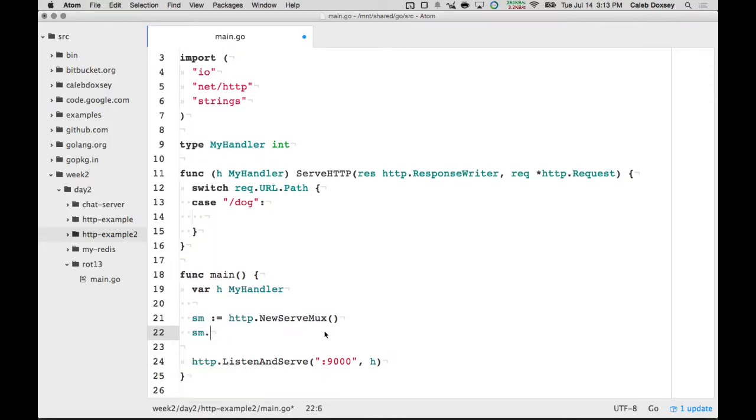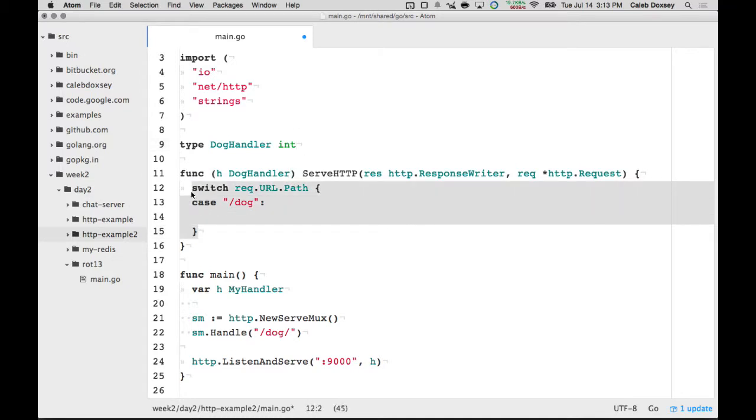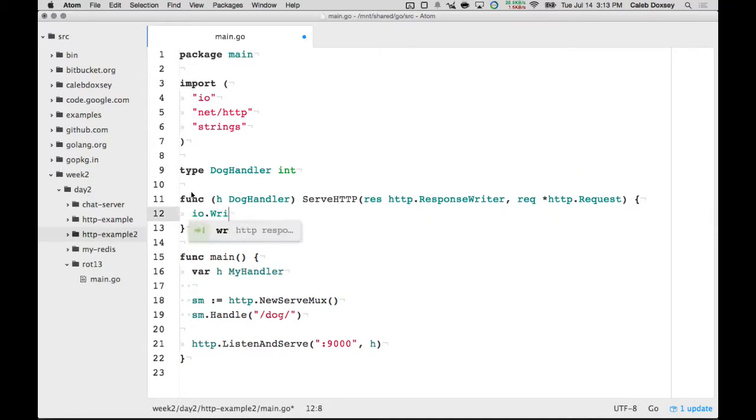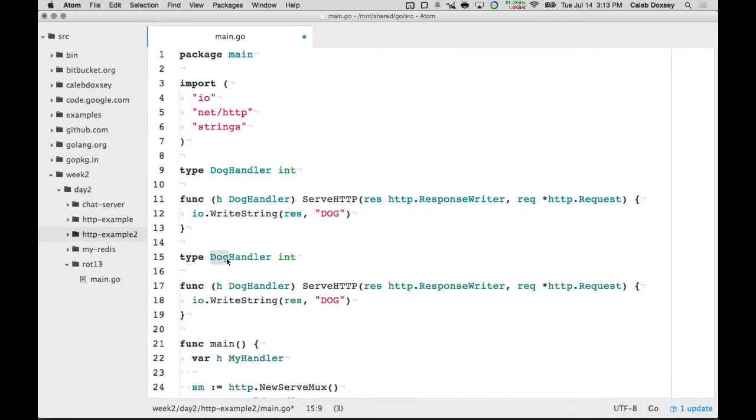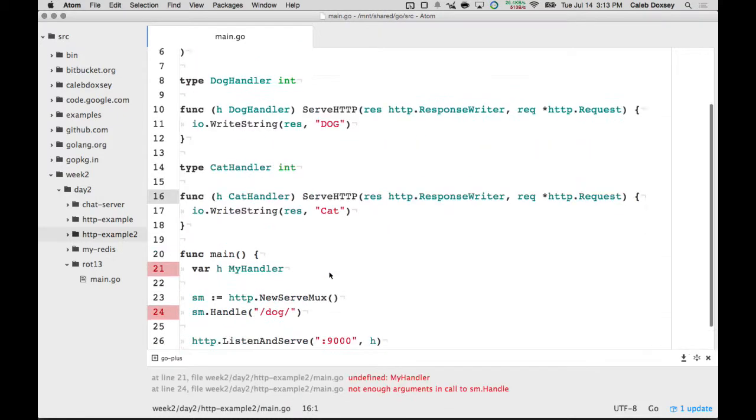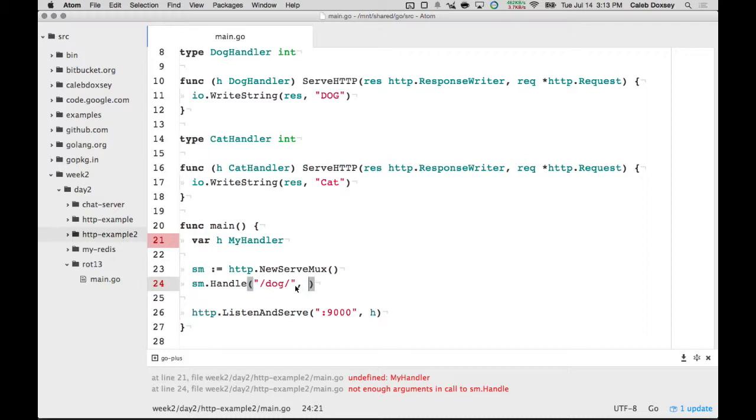So I could say sm.Handle and for /dog, I could go up here, change my handler to dogHandler. It's a dog handler, and then WriteString res, and then dog. And then I could make a cat handler, and make it write cat. So now I have two handlers. And I can make dog go to the dog handler.